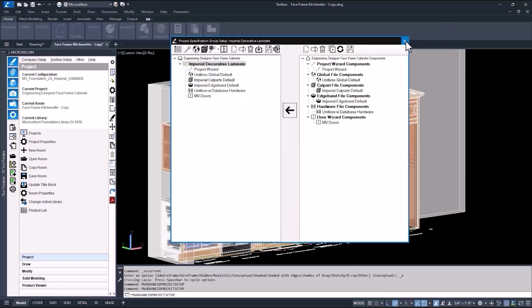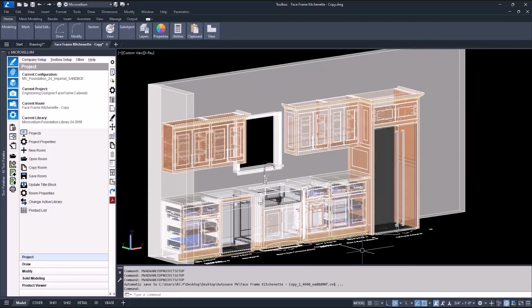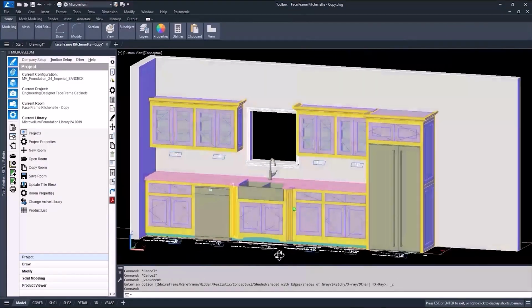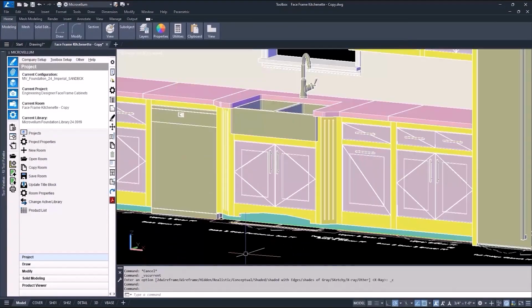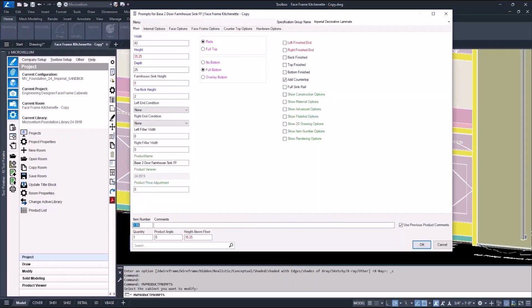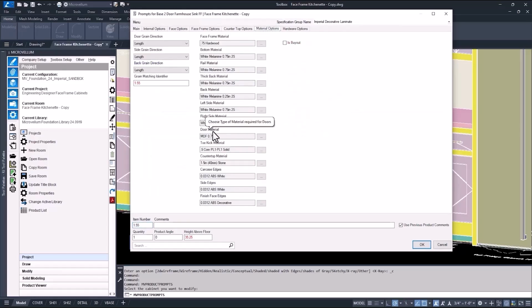So before just jumping right into the work order, I want to go over a couple things I did to get this kitchen ready for production. The first thing is just quickly verifying the material for the doors. So going into the material options and the product prompts, you can see the material being used. We got MDF, so that's looking good.